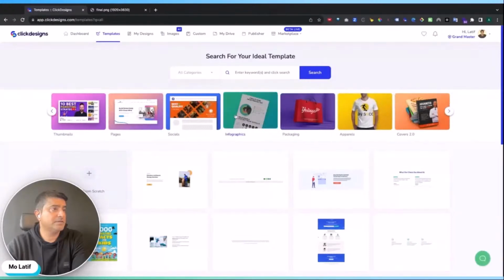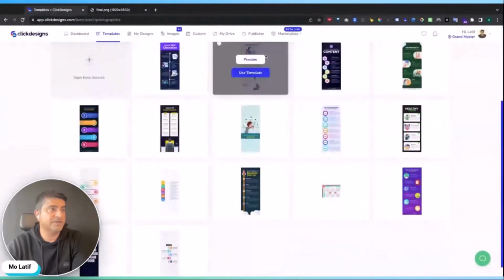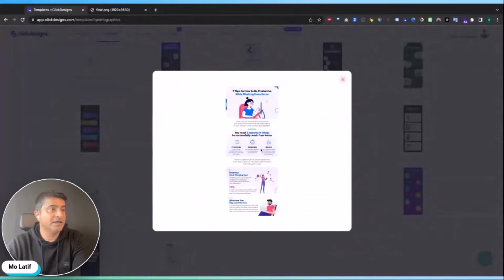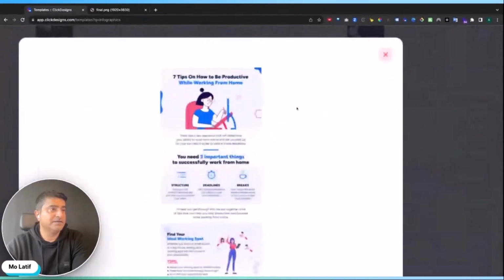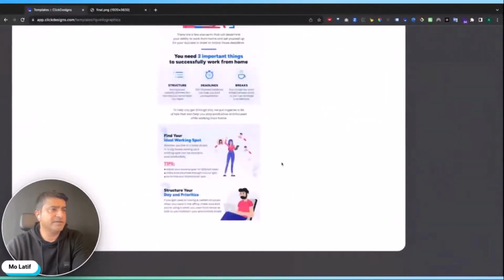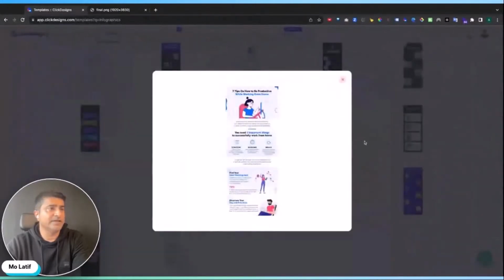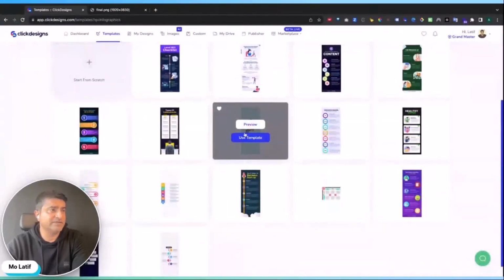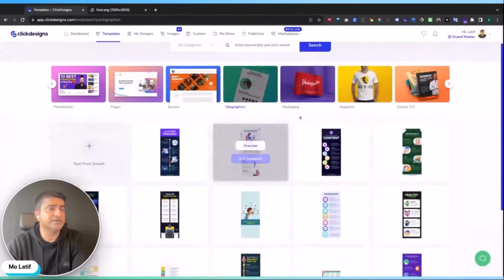Inside infographics, you're probably already familiar with, which is all these little cute things. So yeah, infographics are pretty much straightforward, same as the canvas. You just go on, make your edits, and you're good to go.